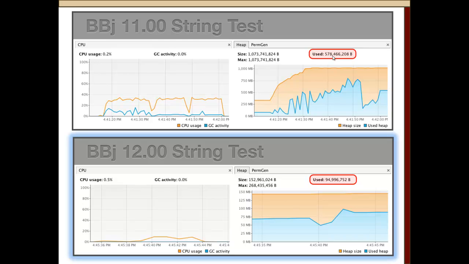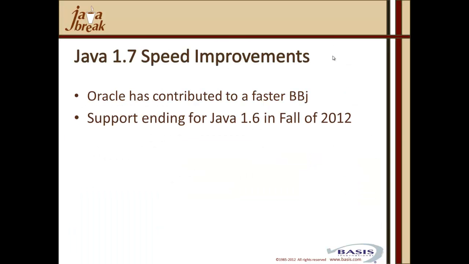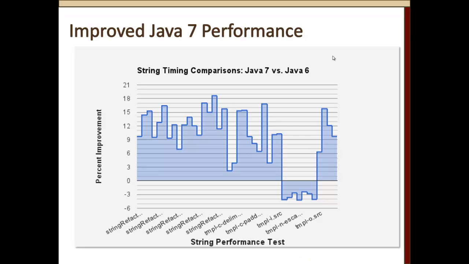Therefore, the number of garbage collections is reduced substantially, improving the overall user experience within the JVM. Speaking about the JVM, BBJ 12 supports Java 1.7, and there are significant speed improvements. So Oracle has contributed to a faster BBJ. And as a reminder, support is ending for Java 1.6 in the fall of 2012.